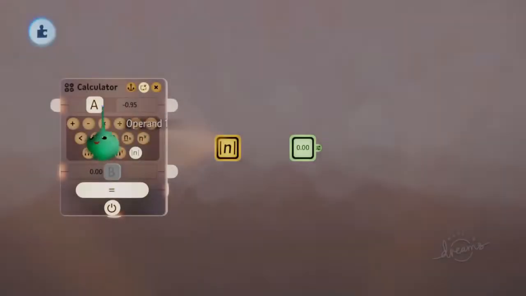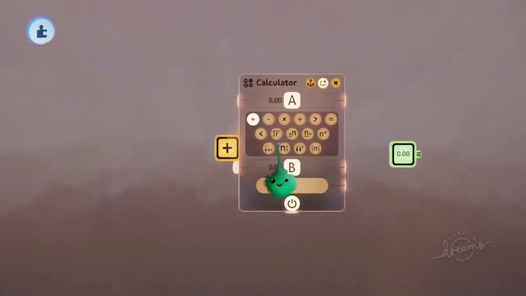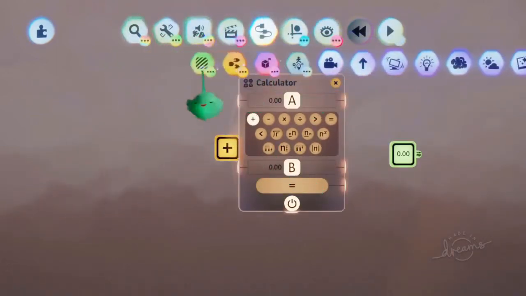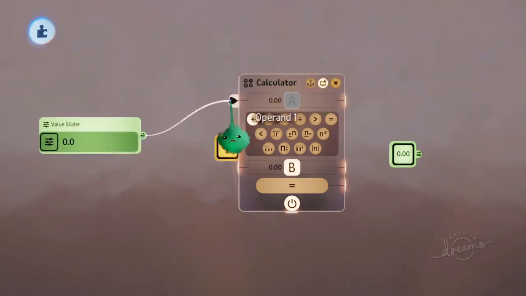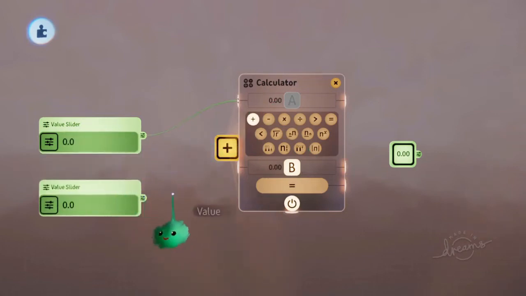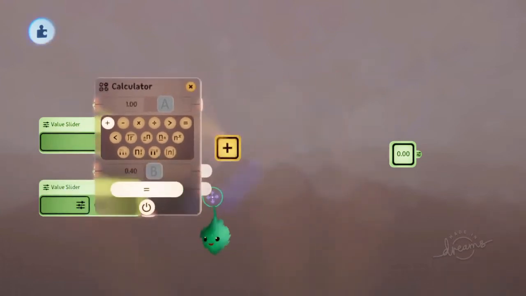Something about calculators though is when you're just using the sliders, these are just individual numbers, it's all very straightforward. Let's just put on plus. But if you're not using sliders, then you can wire in a value just like with any setting. So if I wire in different values into here, now it's 1 plus 0.4 and the result is 1.4.